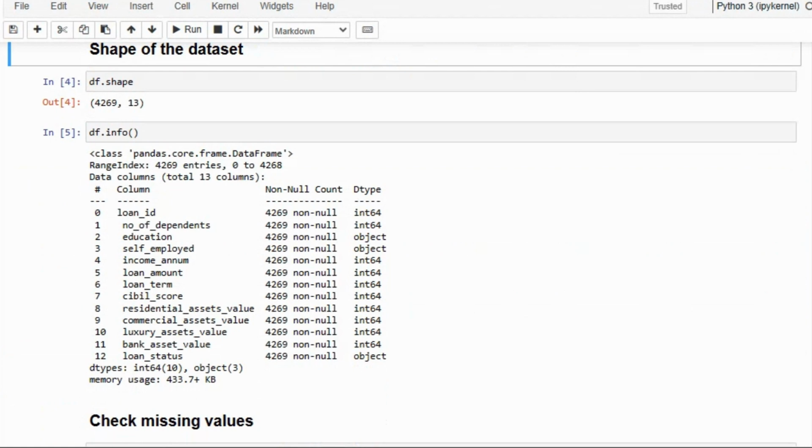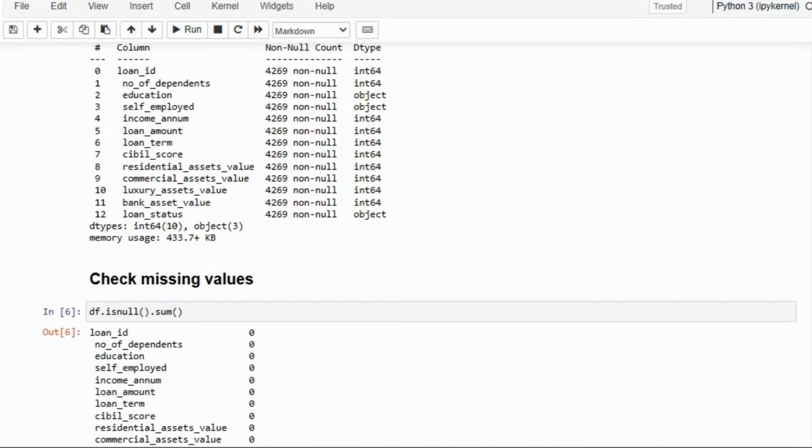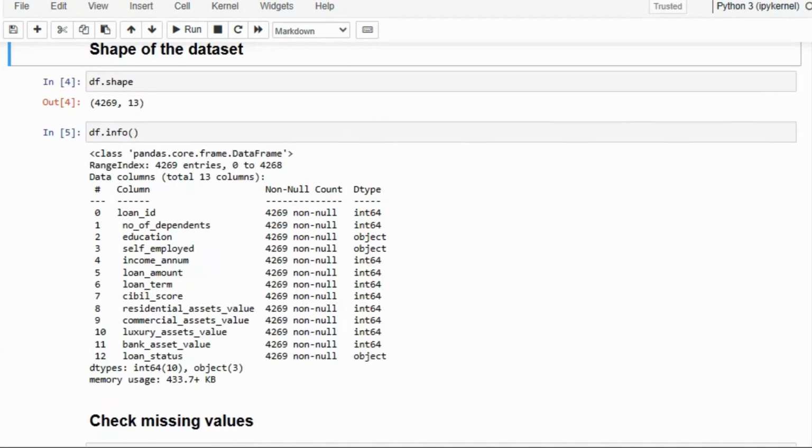Next is our shape function. The shape function returns the shape of our dataset. In our dataset we have 4269 rows and 13 columns. By using the info function we can read the name of each column and the data type of each column. You can see that we have 3 object columns and the remaining are integer columns.